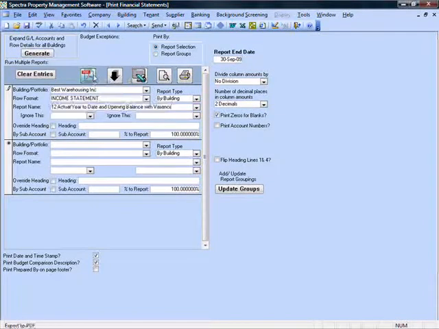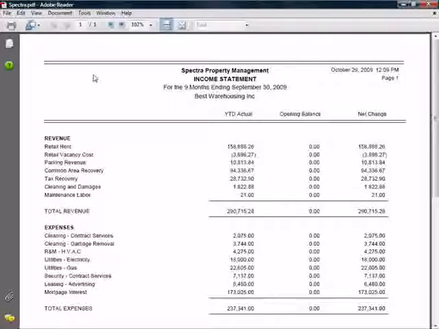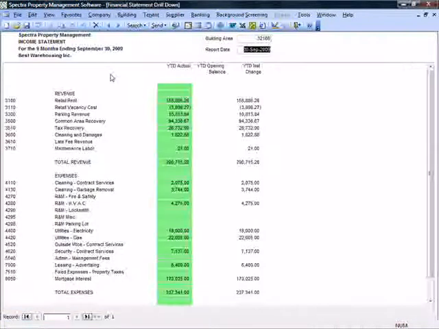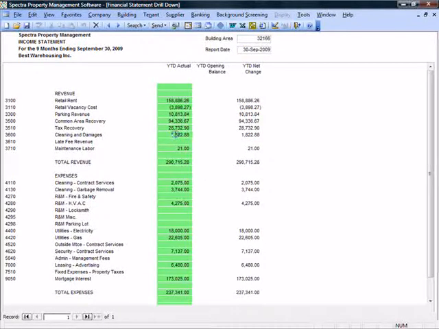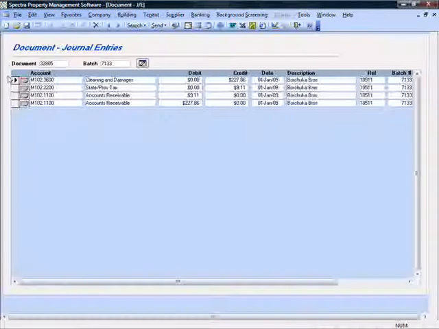The first option we have is to create the financial statement as a PDF document. By selecting this option, the report will automatically generate as a PDF, so it's ready to save and email. Our next option is Spectra's financial statement drill down function. This function allows you to drill into any figure on a financial statement to determine the composition of that amount without leaving the screen you're on.